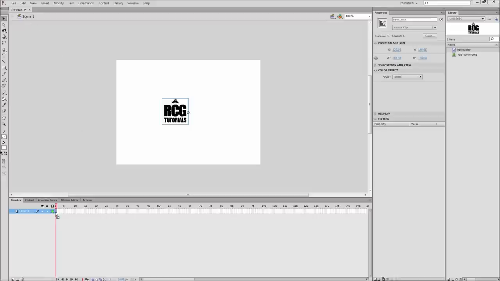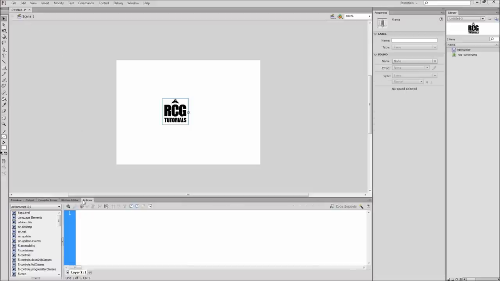Then click on the first frame of your document and open your Actions window. The first thing we need to do is hide the regular mouse. To do this, type Mouse with a capital M, dot hide, open close parenthesis, semicolon.